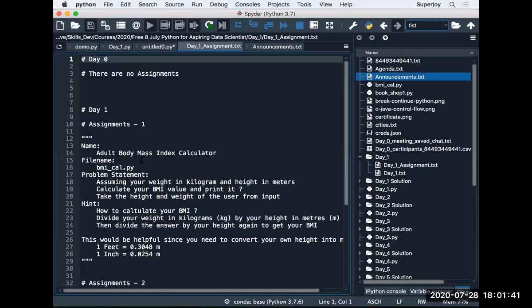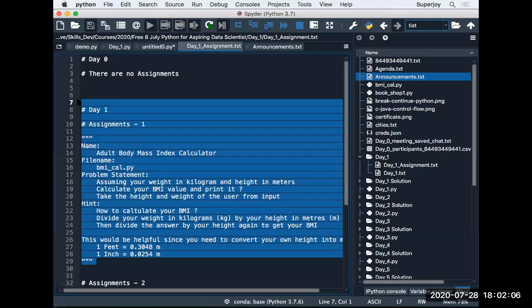Guys, you have to calculate the body mass index. And for that, what you have to do is take input from the user. You have to take his weight and his height from the user and then calculate the BMI. Rest of the things are given there in the detail. So don't worry. You can later on go to the Google Drive and access this code challenge.